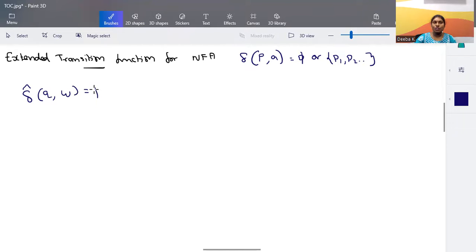Where does it lead to? It may be leading to some set of states too. It might not always be a single state, it might be a set of states. So this is called the extended transition function.